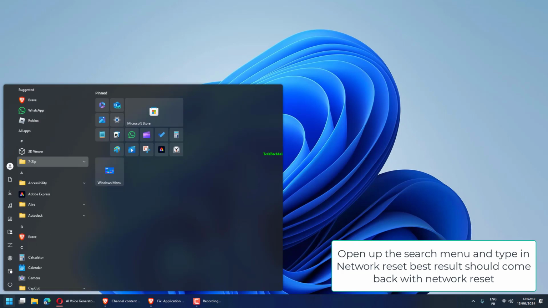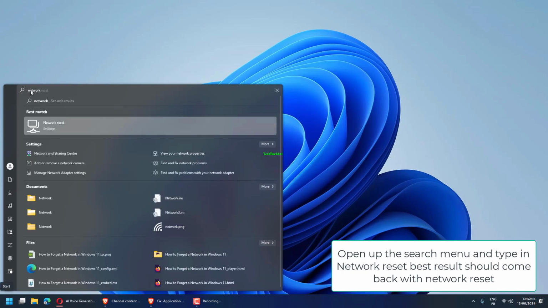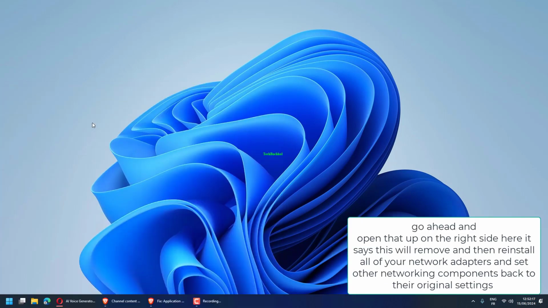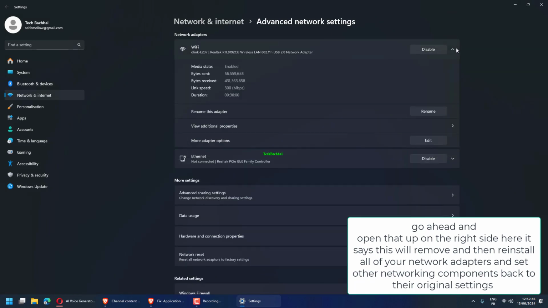Open up the search menu and type in Network Reset. Best results should come back with Network Reset. Go ahead and open that up. On the right side here, it says this will remove and then reinstall all of your network adapters and set other networking components back to their original settings.